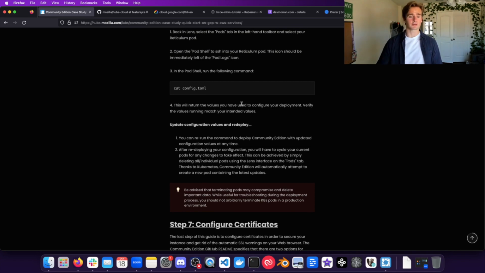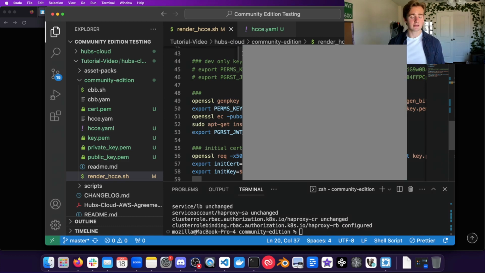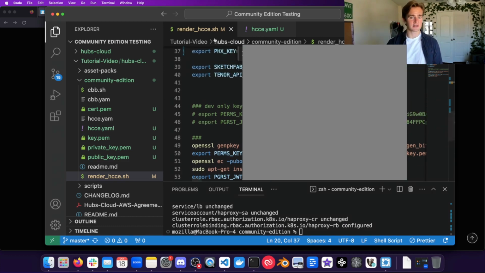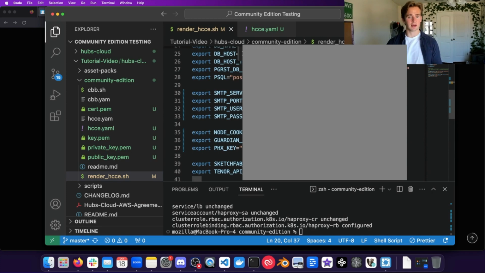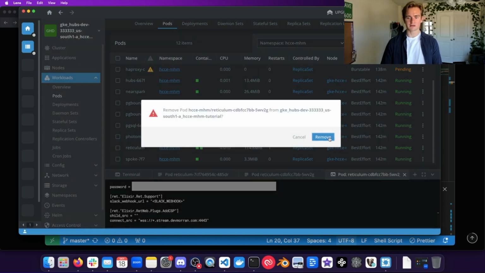deployment spec with new values and have those new values take effect in your cluster. Now, at any time, you can run render hcce.sh to reapply that template, but it won't take effect by default. You'll have to terminate your existing pods and let them respawn. Now, the great thing about Kubernetes is when you terminate a pod, a new one will be respawned, and after applying a new deployment spec, that new pod will have those new configurations. So I'll just demonstrate that process for Reticulum in Lens. I'll go over here and delete the pod.